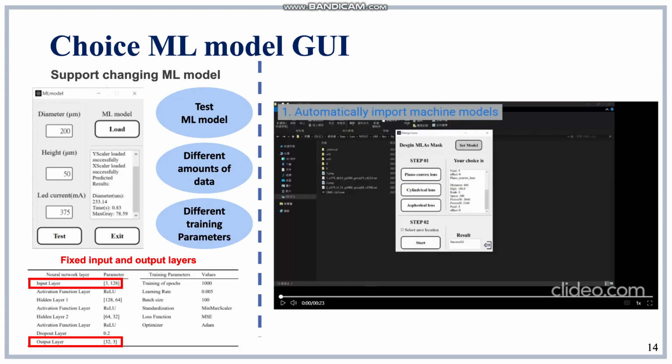Next, choosing the MLA model in the GUI. In this part of the GUI, the user can select the machine learning model that fits their fabrication setup or data set. Since we train several ANN models with different configurations, such as varying training size, architecture, or parameter ranges, this module allows the user to switch between them easily depending on their needs. Let me show you.